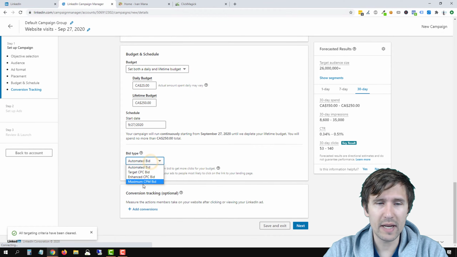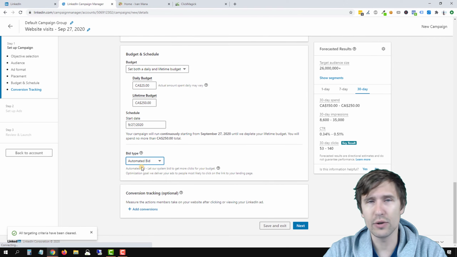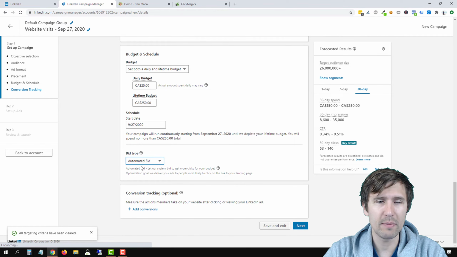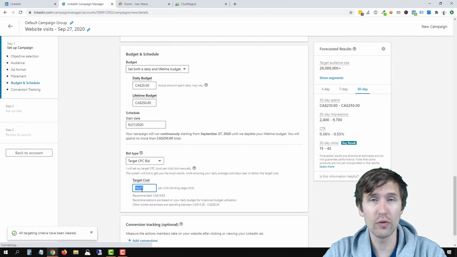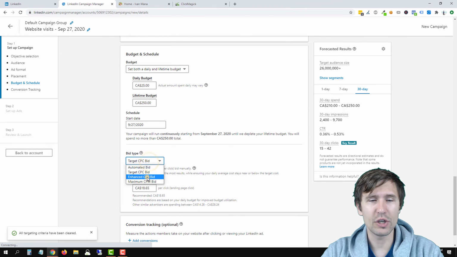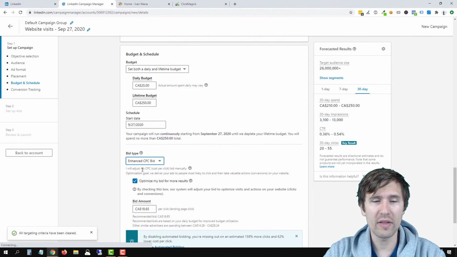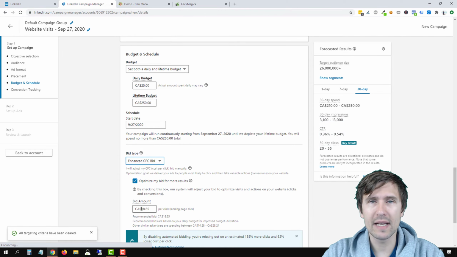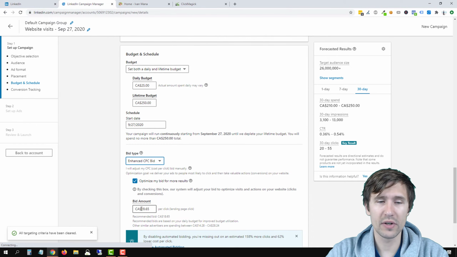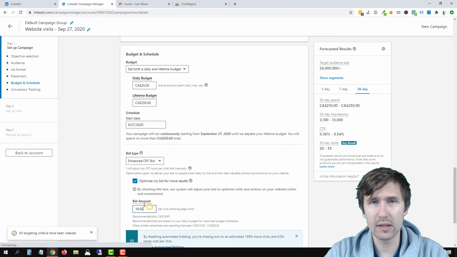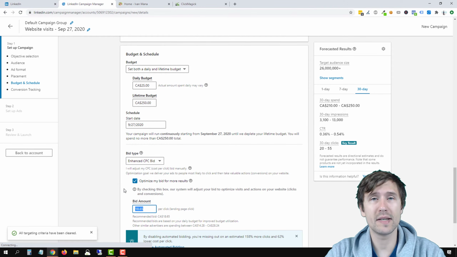You can select these bidding options here. Automated bid means you're going to let LinkedIn decide how much to pay. Target CPC bid means you don't want to pay any more than this amount for your click. You have enhanced CPC, which means you don't want to pay more than this much, but sometimes LinkedIn will up the bid so that you can get a click. So if you're saying you're paying a maximum of $19 per click, they might charge you $20 because they're saying, oh, well, this is a good click, so let's charge you $20 so you get it.